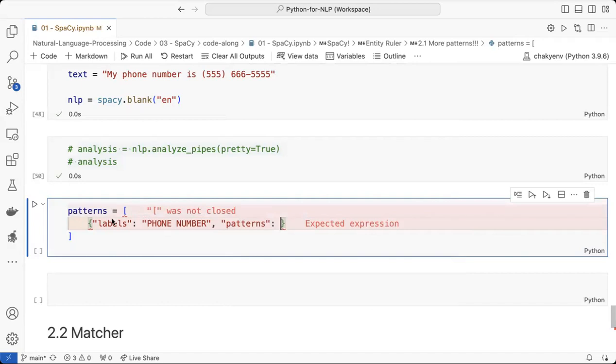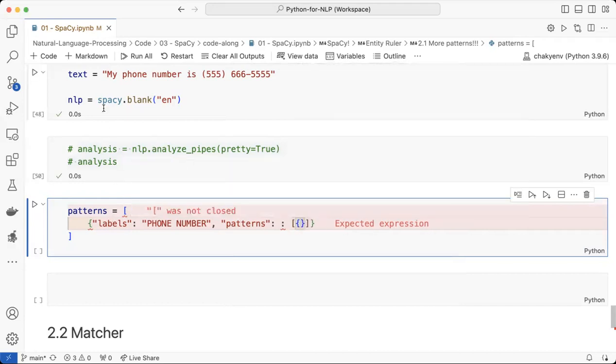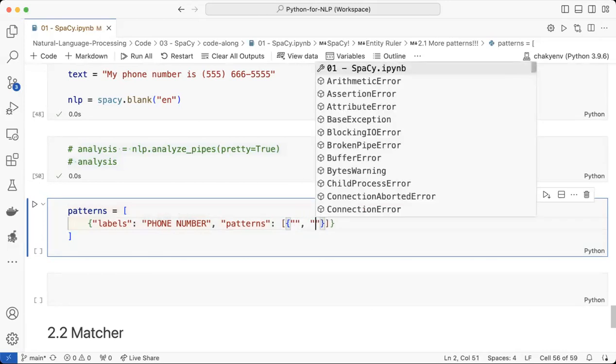So firstly, we're going to start with the pattern, right? And the pattern is, we want to make sure that it starts with this, all right? And the patterns is actually a list of dictionaries. So now I have a double column here, and the dictionary starts with a pair of something like this.